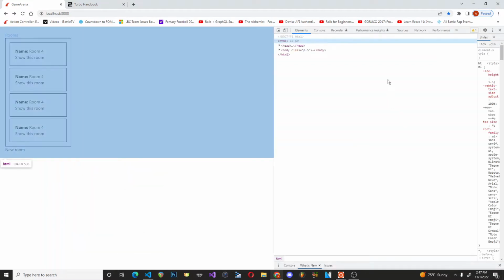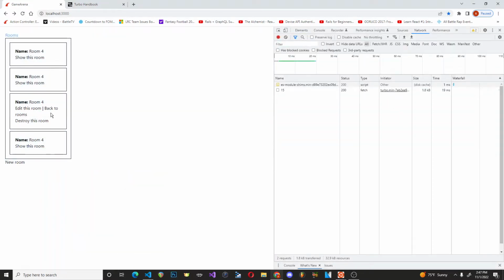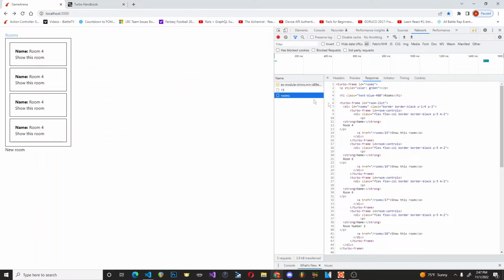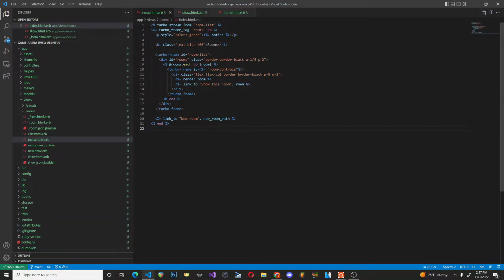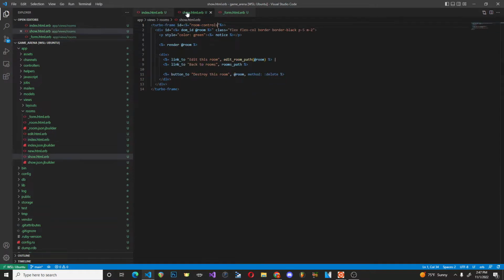And if we look at the network, when I click on show this room and then go back to rooms, it looks like we are getting this HTML in the response. One of the problems that could be causing this is that we have turbo frame ID room controls, but then we have the same ID here, the same ID here, and the same ID here. We're clicking the link to show the show.html, which has the controls where we can edit and delete.